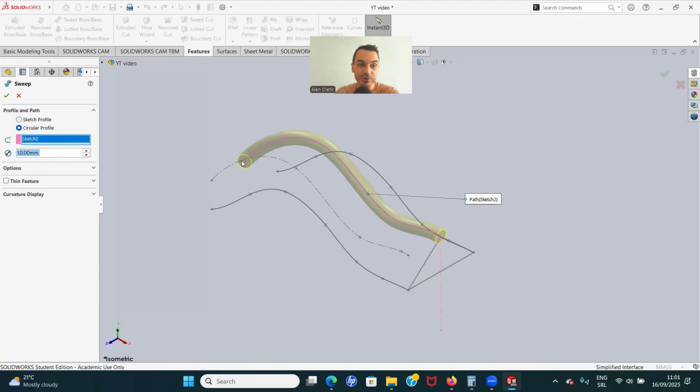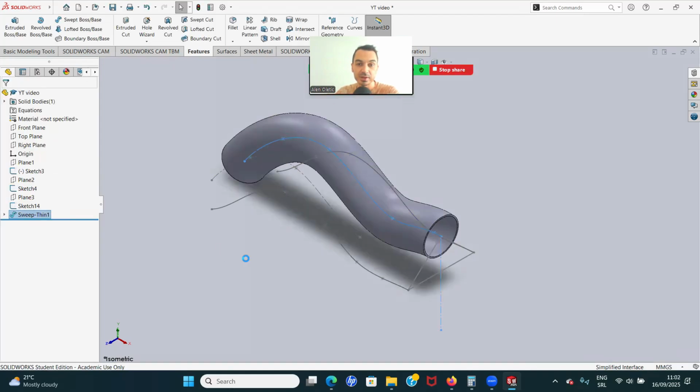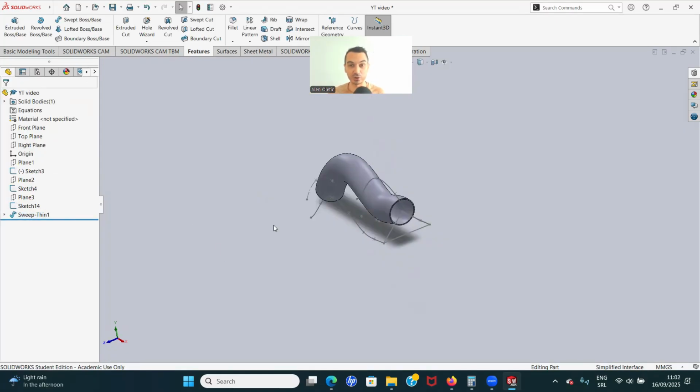Now you can see the preview here, right? This is 10 millimeters. We can increase this, as you can see, like this. Also, you have the option here, thin feature, if you want to create a shell, right? And then you can also set a thickness, like this. And here you can also change direction, whether you want to go from inside or to the outside. You can also go one direction, so it's extruded in one direction, mid plane, or two direction. So basically, this is what you can do. We can click OK. So that's the first option, this is if we use a circular profile.